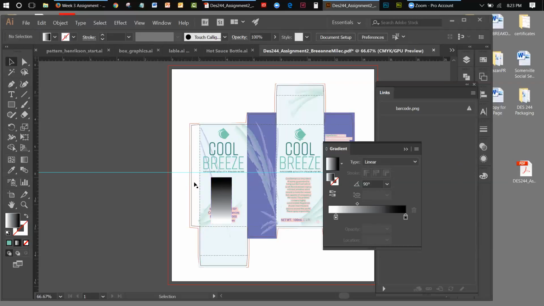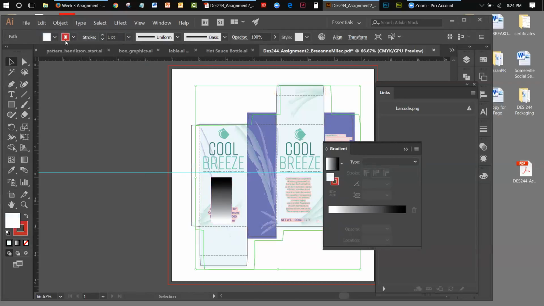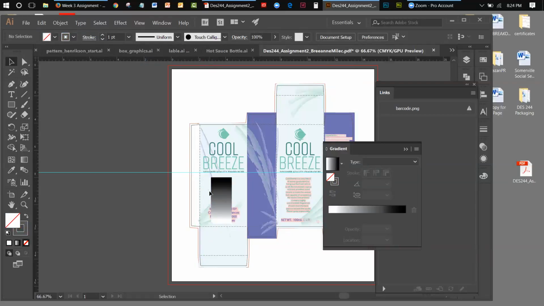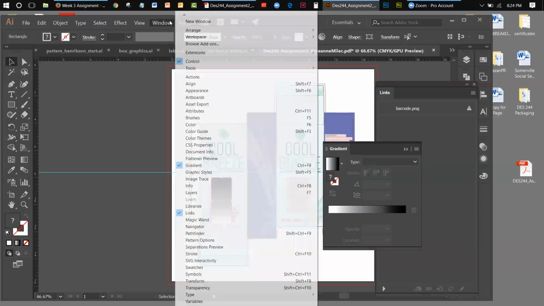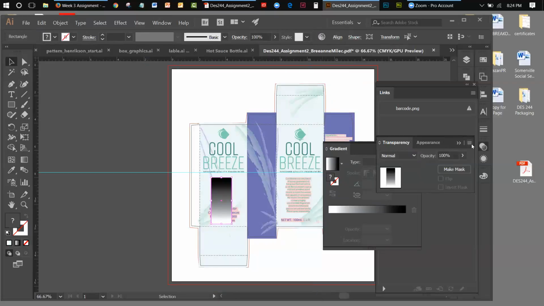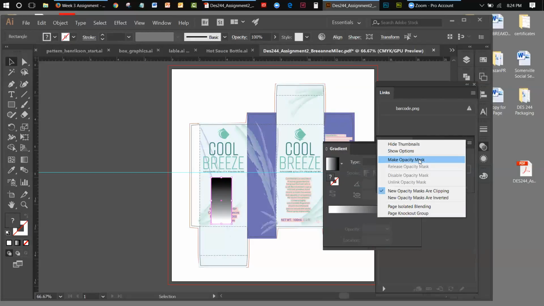So I'm going to, let's see if I can object, lock, selection. Okay, let's see if I can select just these two. Oh, geez, edit, undo move, object, lock, selection. I have to lock a few things because I don't want to drag them. Did I get that? Object, lock, selection. Now let's try it. Let's see if I can just grab those two. Got it. All right. Now what I'm going to do is go to my window, go to transparency, and make opacity mask. See it? From the transparency panel, make opacity mask.